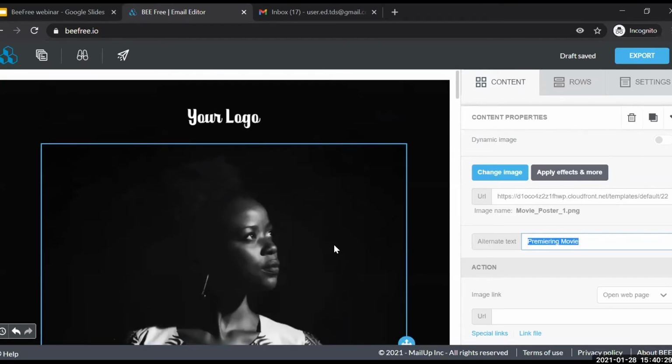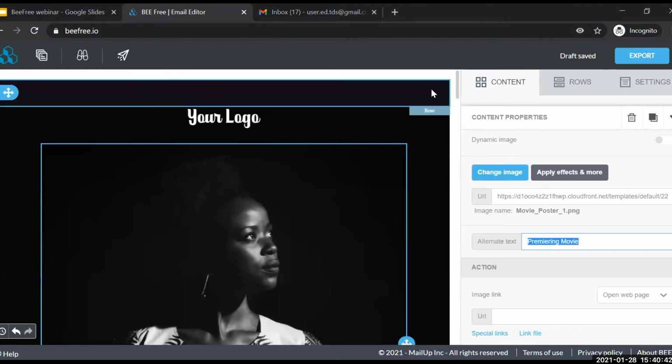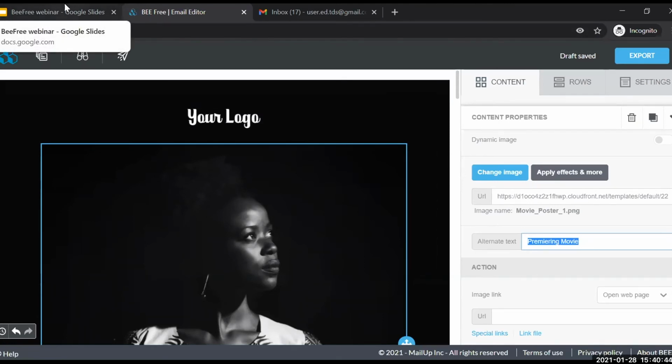Also very important for people who have impaired eyesight. If they're using a screen reader, the screen reader will actually describe the image to them. So nowadays, a lot of people recommend using alt text as compulsory.